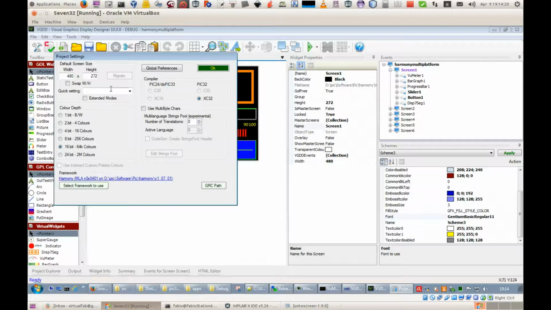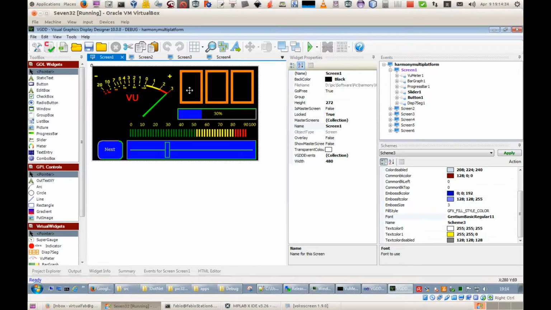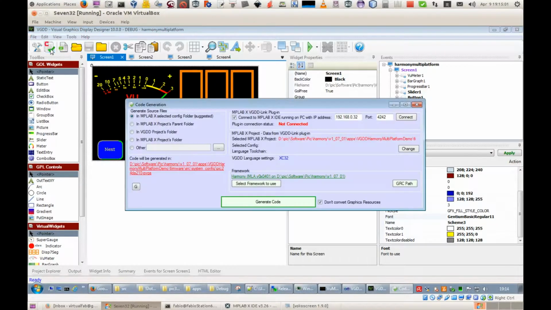Let's confirm, and the default screen size is already the correct one. The compiler selected is X32, and the 16 bit per pixel is already selected. So let's click on OK. As you can see, in VGDD 10, the MPLAB X wizard is grayed out when you are using Harmony framework, because all the hardware setup is already done via the MPLAB configurator. So let's simply save the project and generate code.